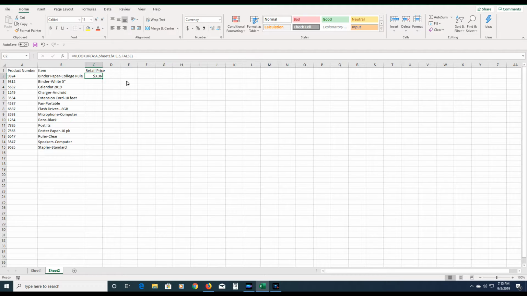So you're in the cell. On the bottom right corner is a little box. You hover over it. Your cursor will turn into a black plus sign. It's not on the video. My cursor just stays a white arrow, but when you do it, it'll be a black plus sign. So click in that little box and then drag down, let go, and then you've got your retail price for all your items.